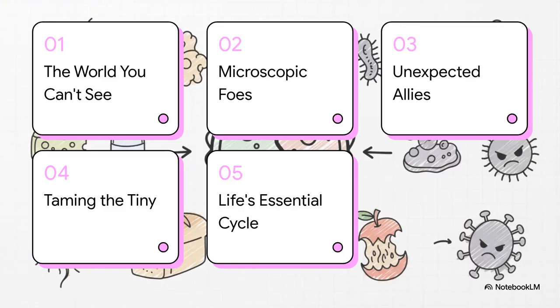So here's the game plan for our journey. First, we're going to get to know our main characters in The World You Can't See. Then we'll meet the villains of the story, our microscopic foes. After that, we discover the unexpected allies. From there, we'll see how we manage them all in Taming the Tiny. And finally, we'll look at their absolutely essential role in life's essential cycle.